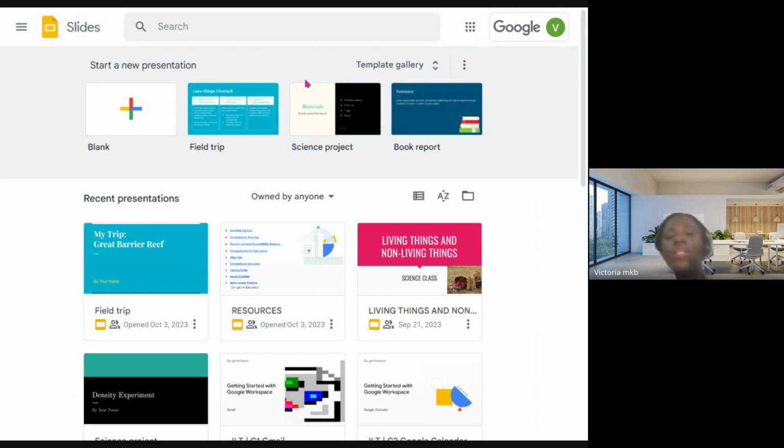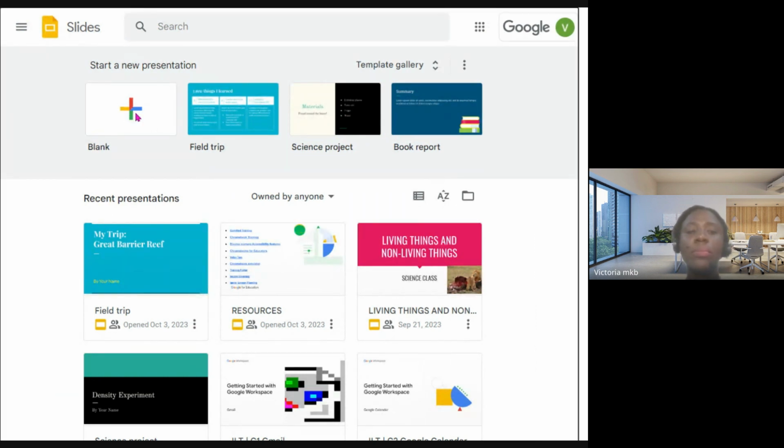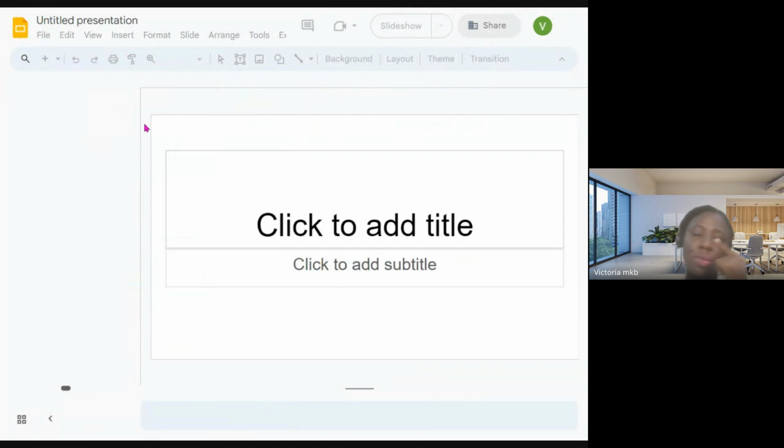All right, so Google Slides is like your presentation software. It helps you to design your presentation, okay? And there are different templates you can choose from. You can choose from various templates, or you can choose to just create a blank one. That's more like starting afresh. So by clicking on the blank one, let's get to see what we'll find.